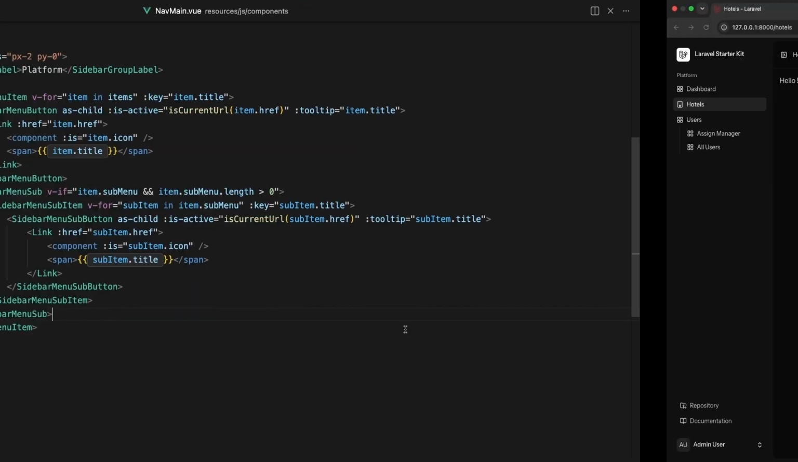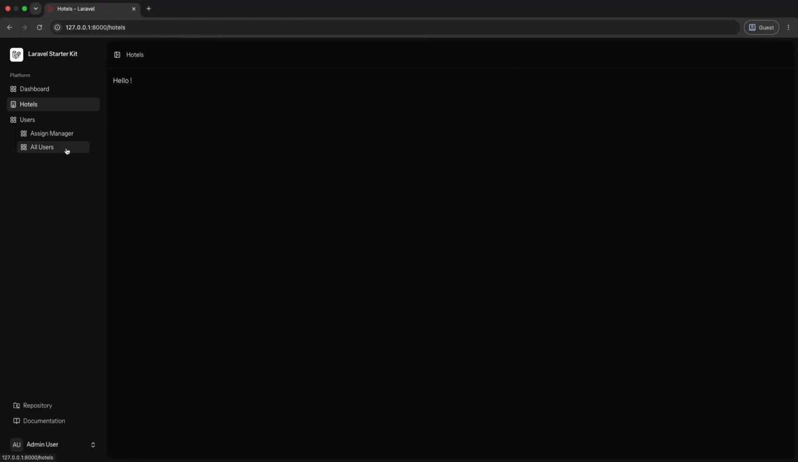Now you can see that we have a menu with a submenu, which is better. We finished seeing how you can add menu and submenu in the Sidebar, so let's stay here for the moment. In the upcoming episode, we'll work on how to assign a manager to a hotel.